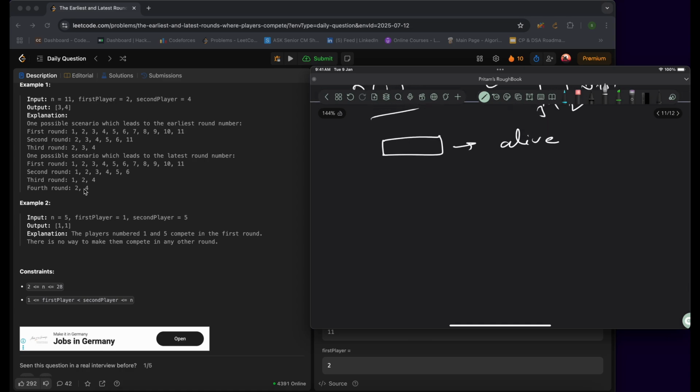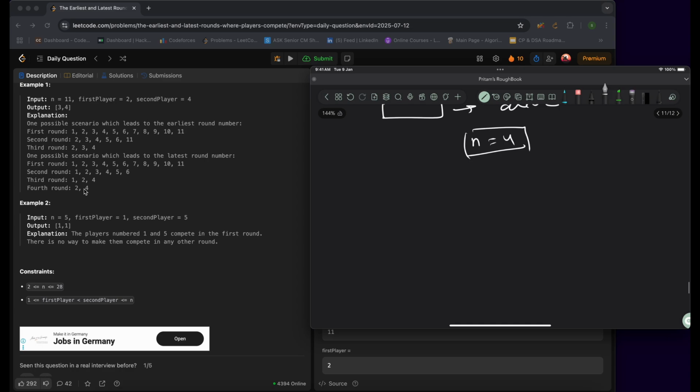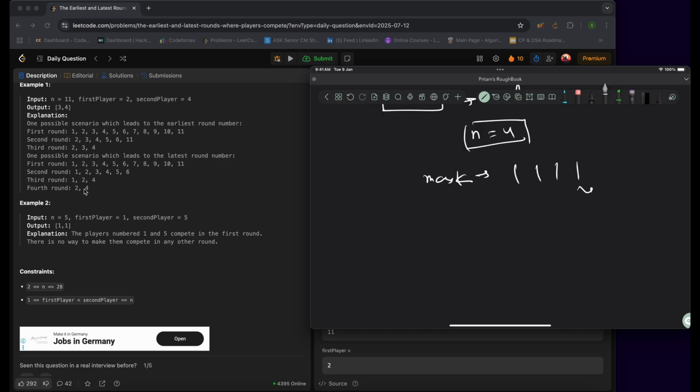So let's consider, first of all, we have n equals 4, a simple case. It will be good to find all the permutations or something like that. So we will have a mask, masking all the players: player number 1, player number 2, player number 3, player 4. In round 1, we'll consider that all players will compete with each other. So we will consider all as 1 in bits.